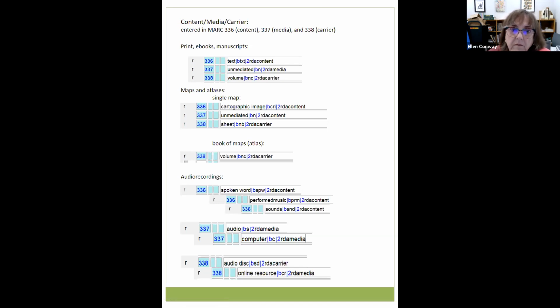Now, maybe you're cataloging a map. For a single map, your 336 would be a cartographic image. That is the content. The media is unmediated. And the carrier is a sheet. It's a sheet of paper. Now, if instead of a single map, you're cataloging a book of maps, your carrier field is going to be volume as opposed to sheet.